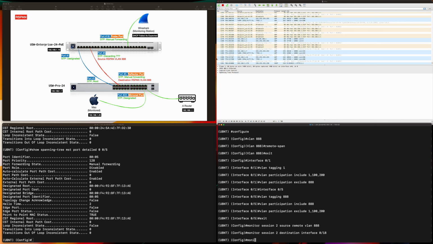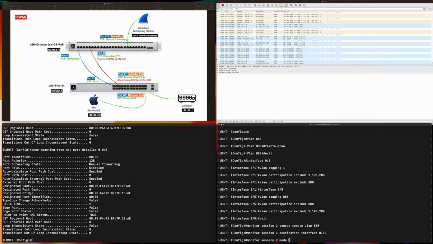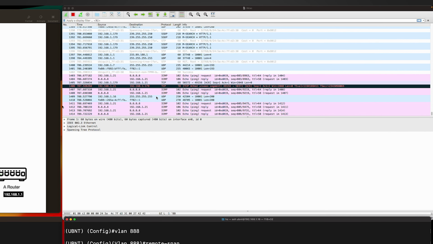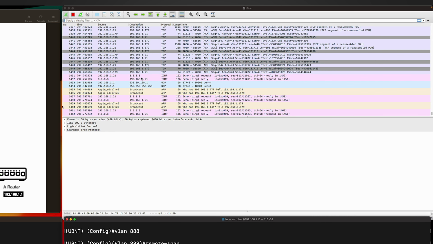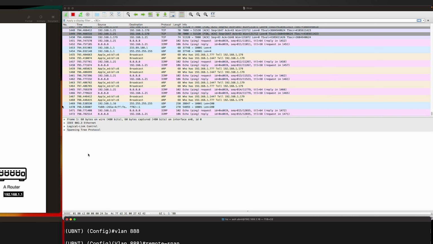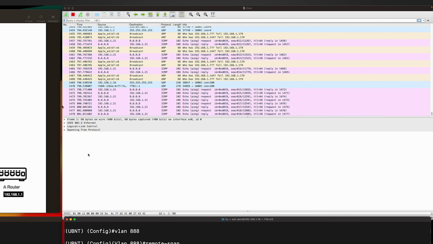We can enable the monitor session. See, right after I enable it, Wireshark starts capturing the ping traffic to 8.8.8.8 and its reply, right? So the whole RSPAN session is already successfully established.